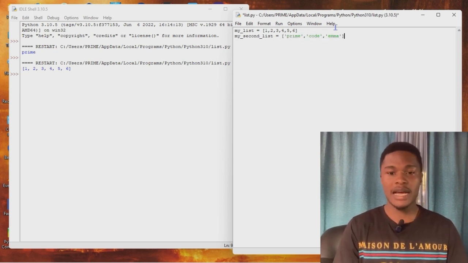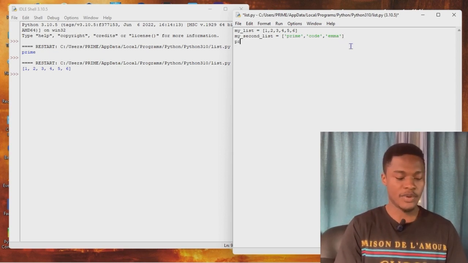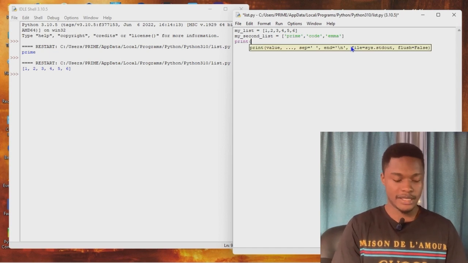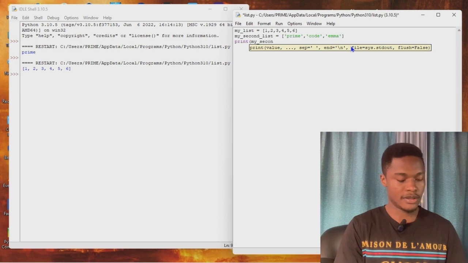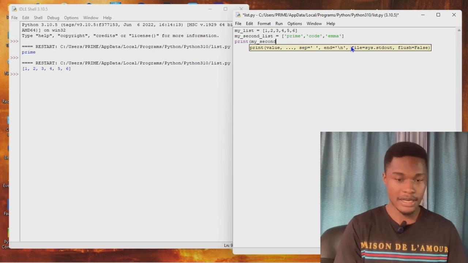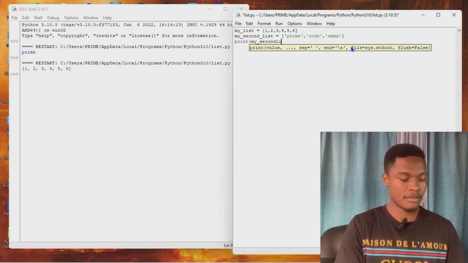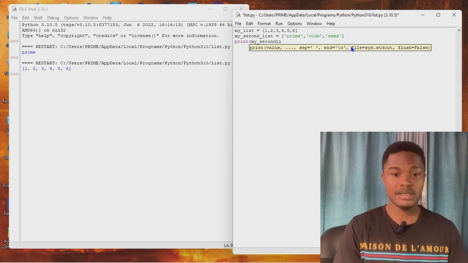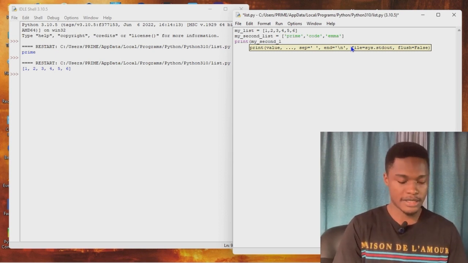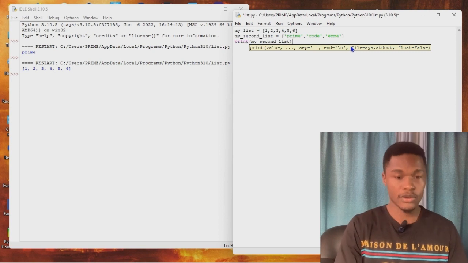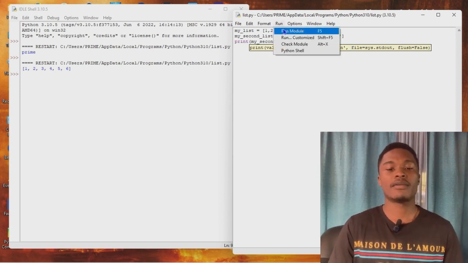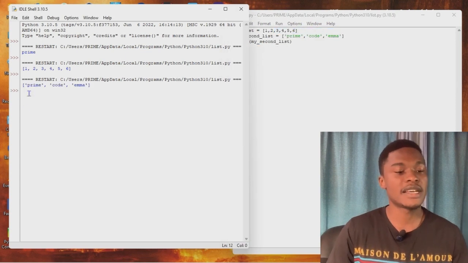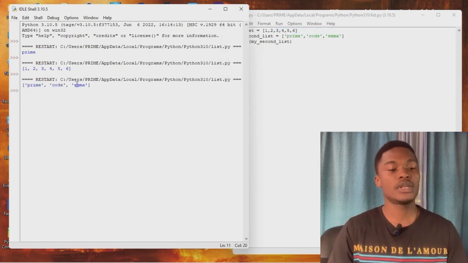Now that I have created this new list, can I print it? Yes, of course I can print it. I can say print my_second_list. So if I do that and I click save and I run the module, you see it prints my second list: prime, code, Emma.